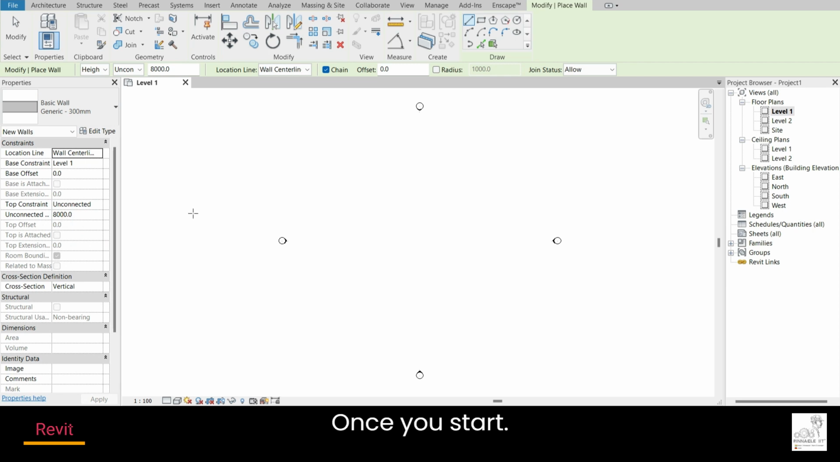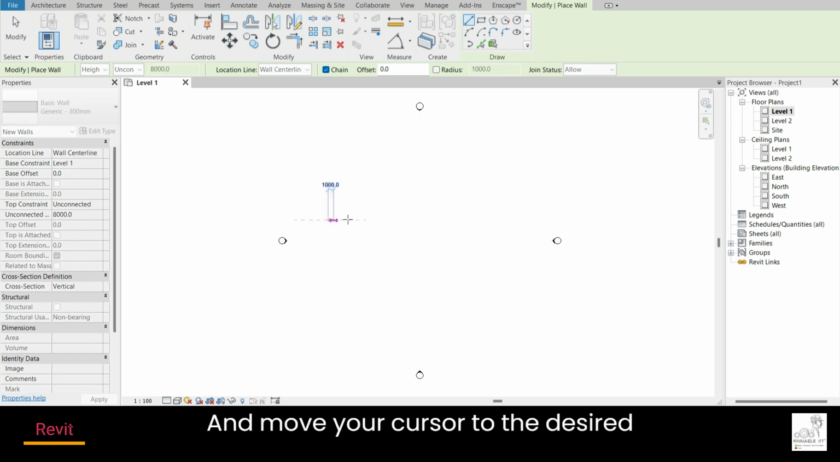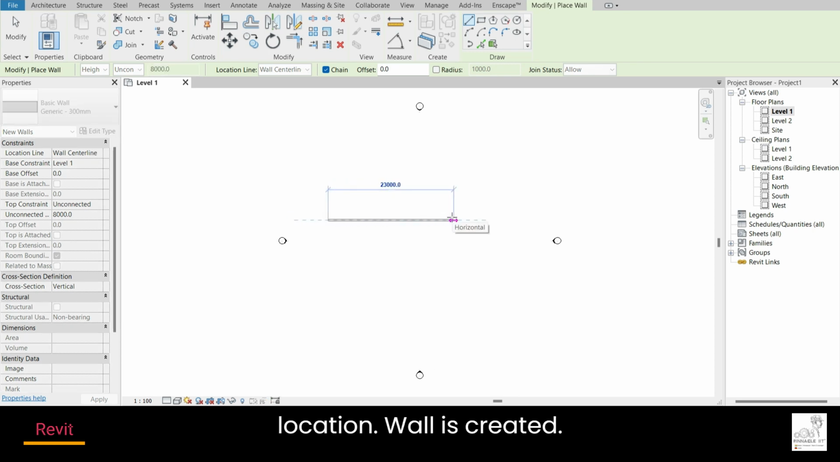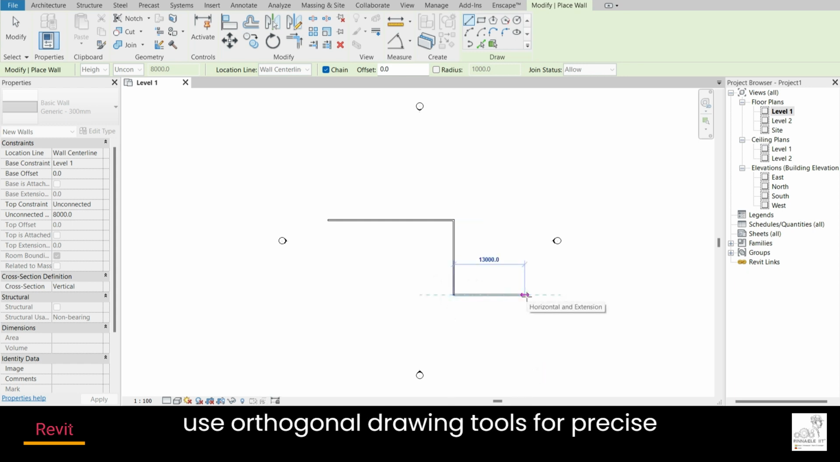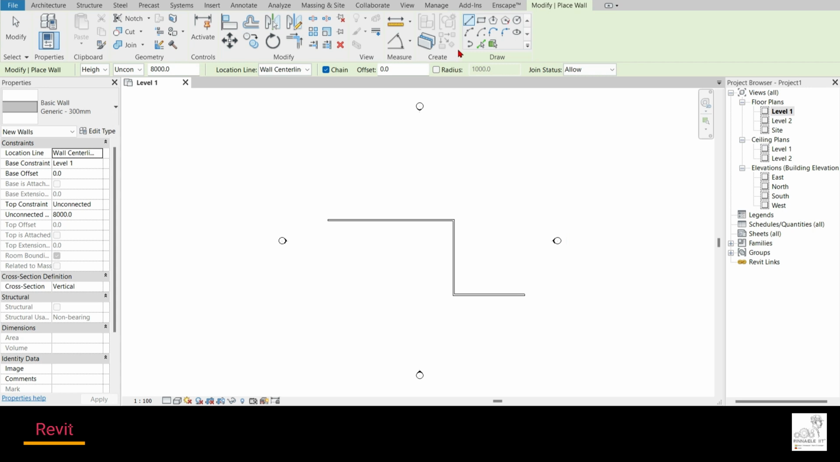Now, once you start and move your cursor to the desired location, a wall is created. You can draw walls in straight lines or use orthogonal drawing tools for precise placement.